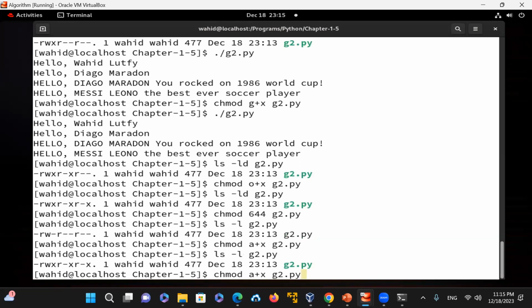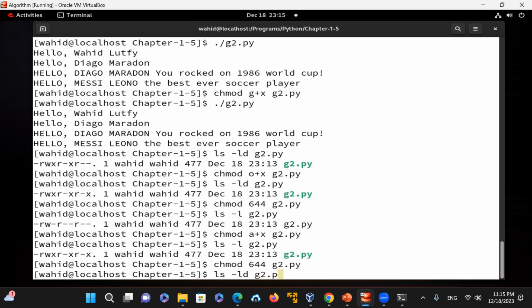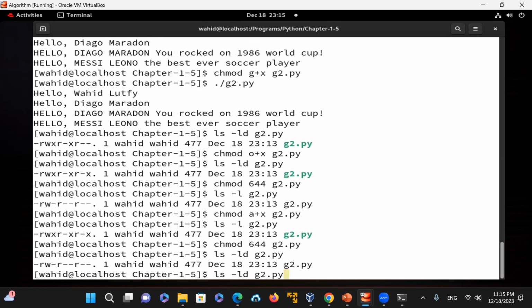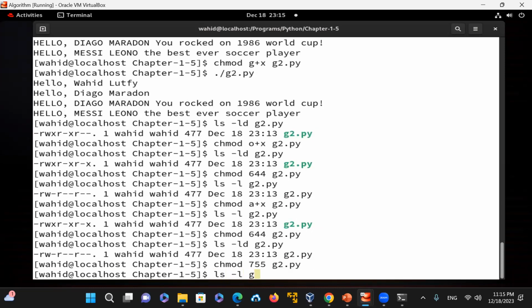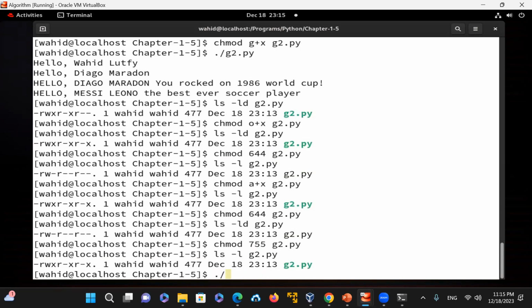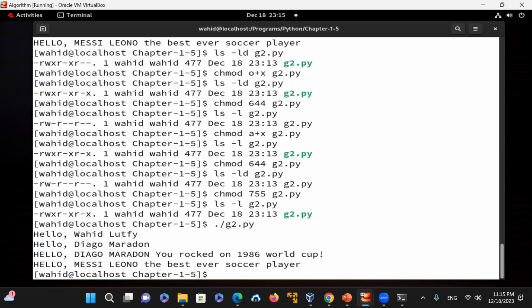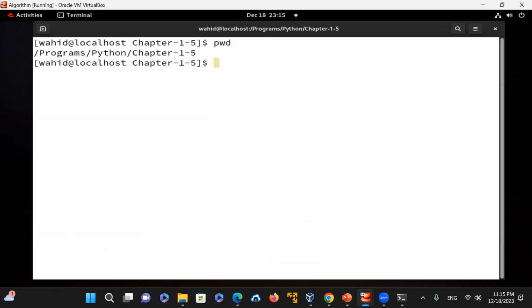But if you change it back to 644 and G2.py, and you decide to say, well, I want to do this with one command with an octal number, 755 is the right one, and then now G2.py is read, write, executable by the owner, and read, executable by groups and others. And you can see the code runs. So this is some of the examples I showed you with this.